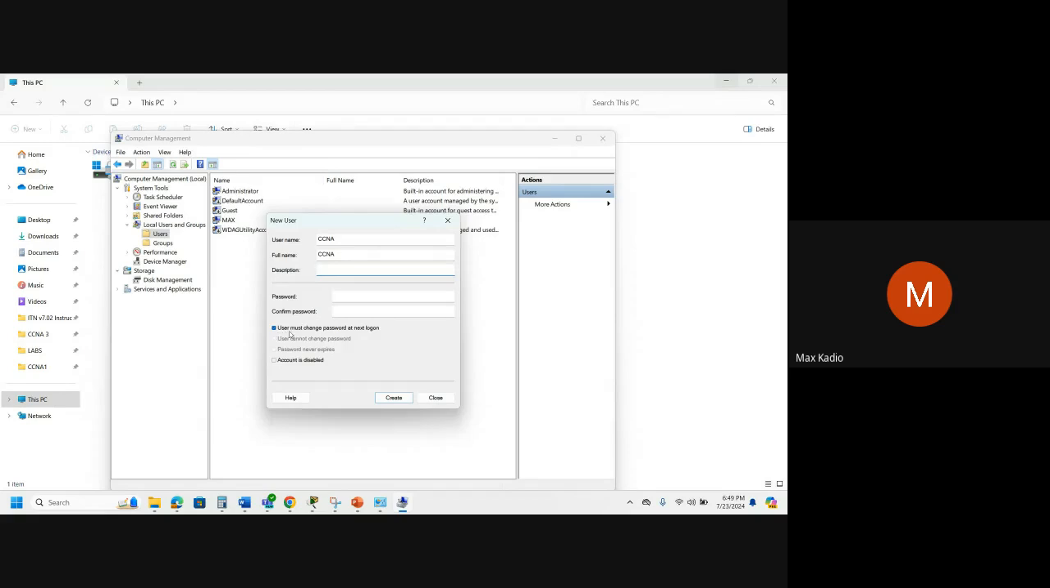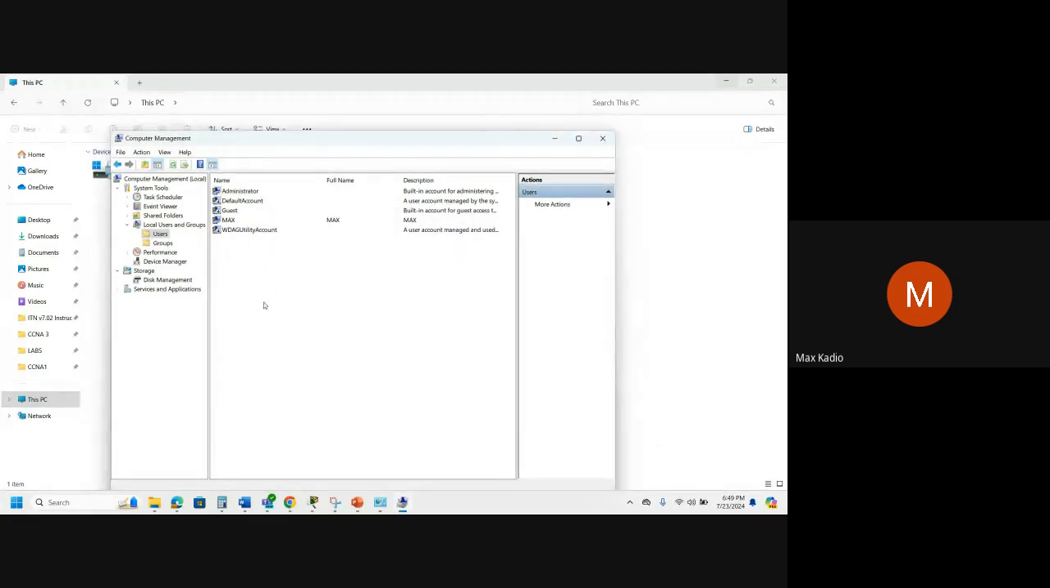You can force the user to change the password when we want to log on, or you can remove it. And so it's up to you. You can click all this stuff. Log on my PC, and you enter your password. Any password you want to enter. So this is how we can create local users on a laptop or PC.